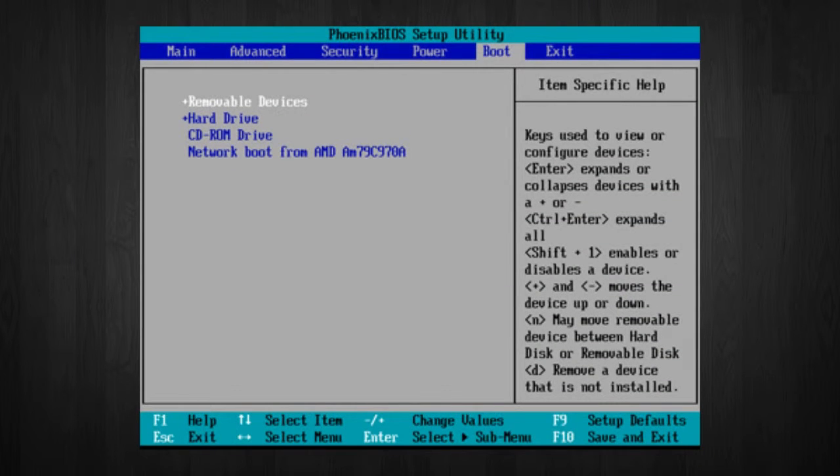Now, don't get scared. Even though yours might look different or something like that, it's pretty easy to do. All you have to do is look for something that says boot or advanced or boot sequence, something about boot. Okay, and that's all you have to do. Find that and then just change the boot order.